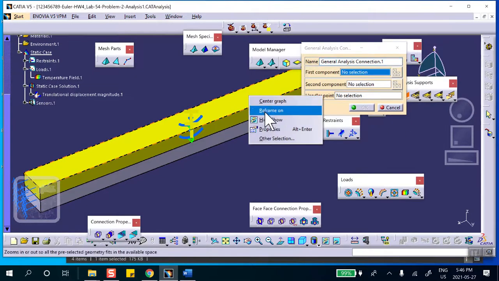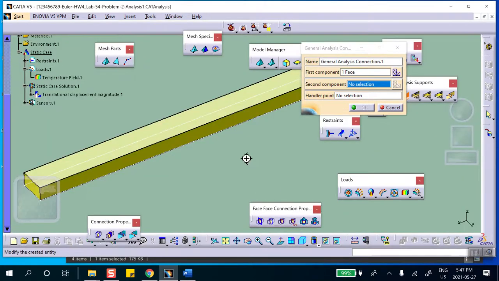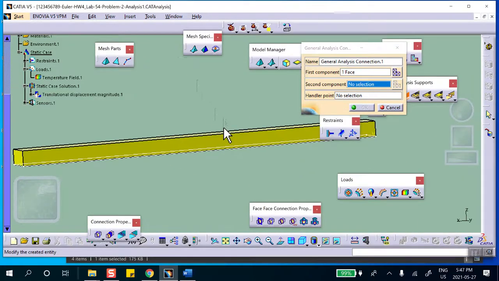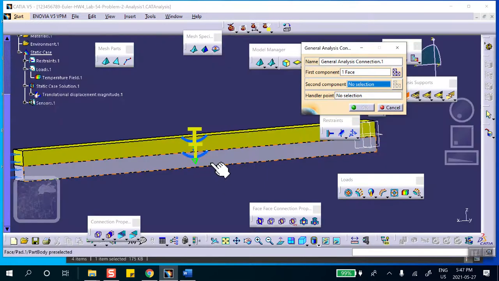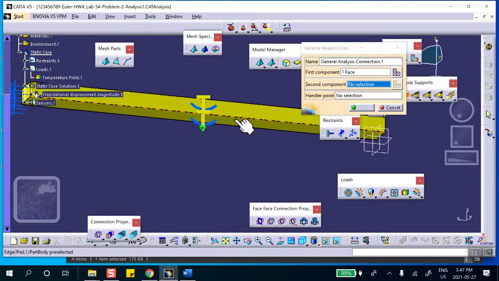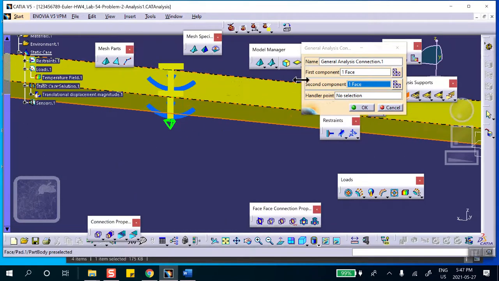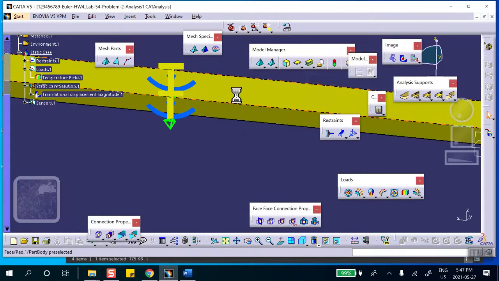Let me hide the top one. First component, the top face of this steel. Second component, make sure you select this. Get the other one in the front. Let me bring this thing in the front. Hide the steel. The bottom of this, right there. So it creates a connection between these two faces.